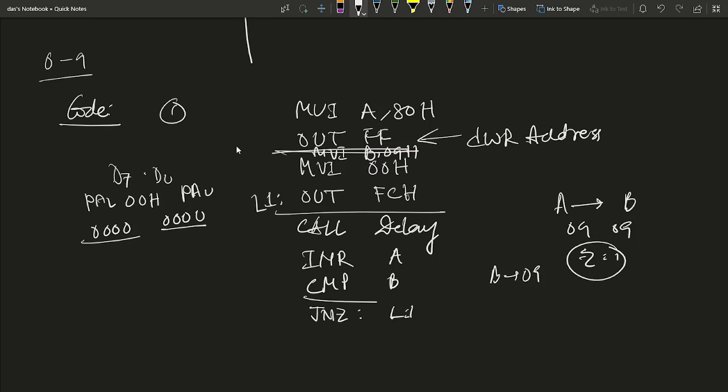So now instead of 9, we basically use A here, because 9 would be sent at the output, otherwise there is an error, otherwise this will count from 0 to 8 only.